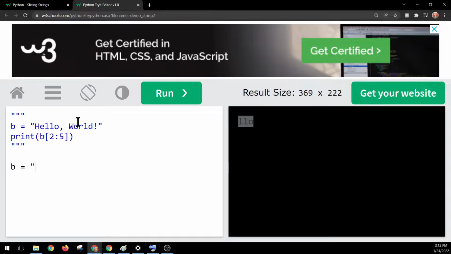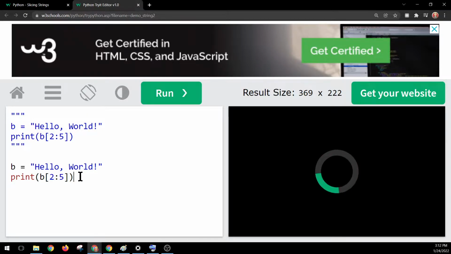So b equals hello, comma, world. Then print it, and say from 2 to 5, and then run it. It's giving us LLO. Let's get the hang of this.